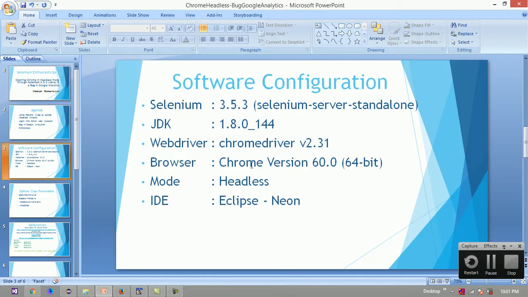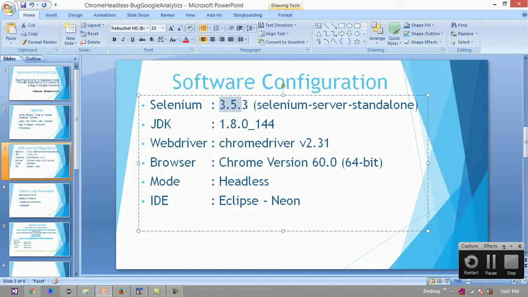About the system software configuration, I'll be using Selenium version 3.5.3, the Selenium server standalone. The JDK version I'm using is 1.8.0_144. WebDriver I'll be using Chrome driver version 2.31. Browser Chrome version 60.0 64-bit in headless mode, and as an IDE I'll be using Eclipse version Neon. So let's straight away jump to Eclipse.